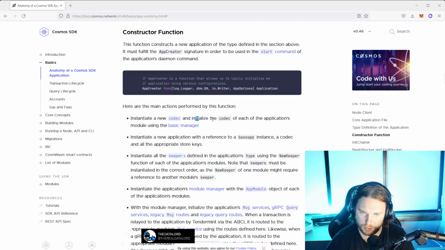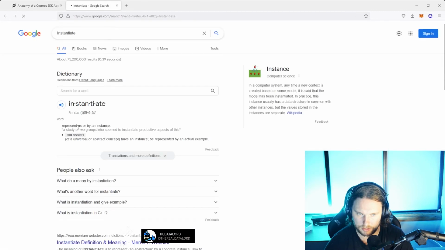Here are the main actions performed by this function. Instantiate a new codec and initialize the codec of each application's modules using the basic manager. Instantiate a new application with a reference to base app's instance, a codec, and all the appropriate store keys. Instantiate all the keepers. I keep saying initiate, it's so funny. I'm pretty sure that just means it creates an instance, but let's make sure we're defining. Yeah, it represents as or by an instance.